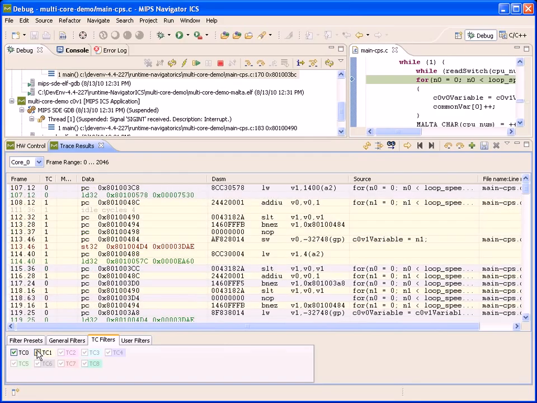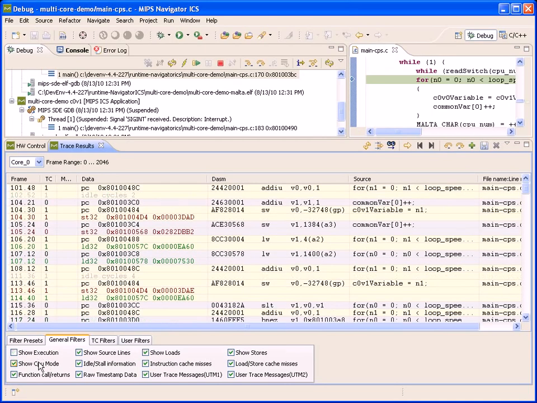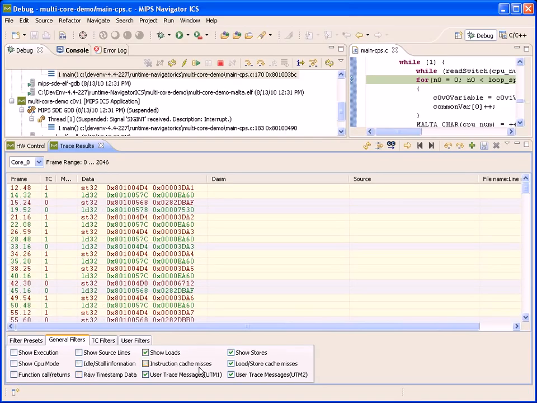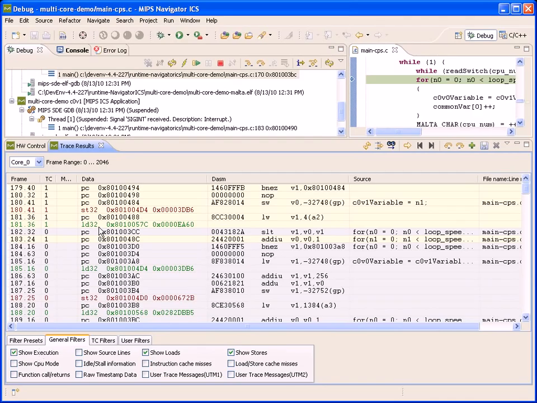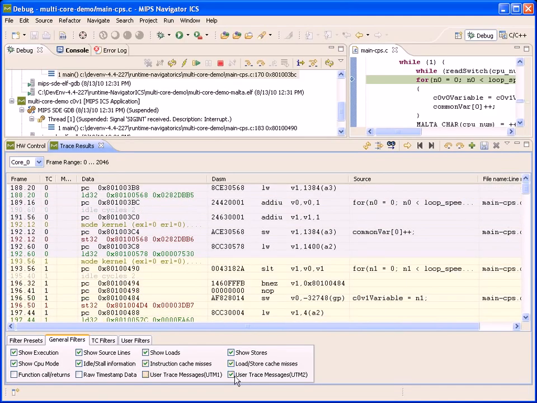Now let's say we want to look at both VPEs, but we only want to look at loads and stores. So we'll come down here and uncheck everything but loads and stores. Now we see only the loads and stores from this execution trace. We can turn the PCs back on and we'll see load, stores, and PCs again. These checkboxes are kind of treated as a giant logical OR statement.